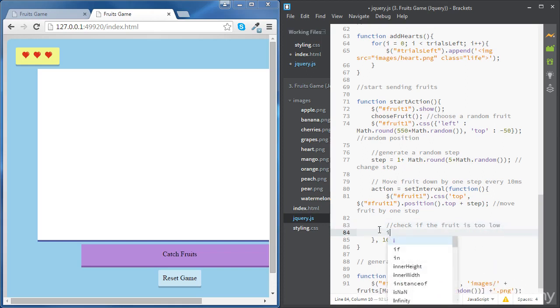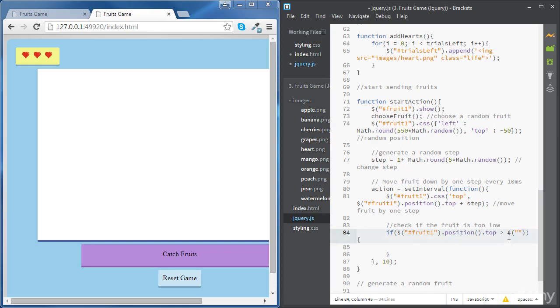So to do that, we're going to check if the top position, or the top property, of our fruit, which is this, is greater than the height of our container. To access that, we're going to access our fruits container using its ID, and we'll use the method height, which returns the height of the element. Now we are going to check if we have any trials left.